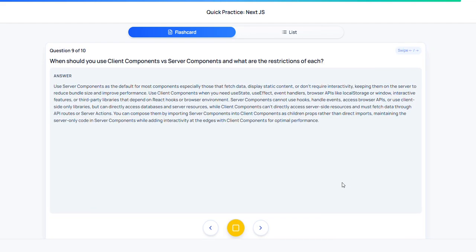When should you use client components versus server components, and what are the restrictions of each? Use server components as the default for most components, especially those that fetch data, display static content, or don't require interactivity, keeping them on the server to reduce bundle size and improve performance. Use client components when you need useState, useEffect, event handlers, browser APIs like localStorage or window, interactive features, or third-party libraries that depend on React hooks or browser environment.